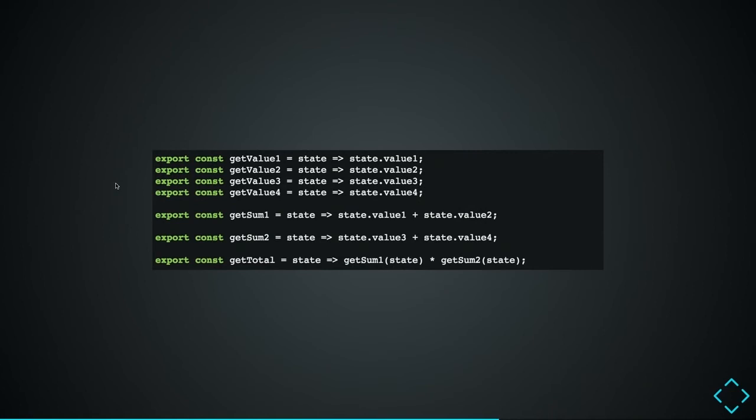So these are my selectors, fairly simple. I've got getValue 1, 2, 3, 4 that get the value from the state. The sum1 sums the two values, the sum2 sums the two values, and the total does sum1 times sum2. It's fairly simple, but the problem is every time the store changes, the selectors will be called again, which means that all these functions will be called again, and obviously, everything will be calculated again.